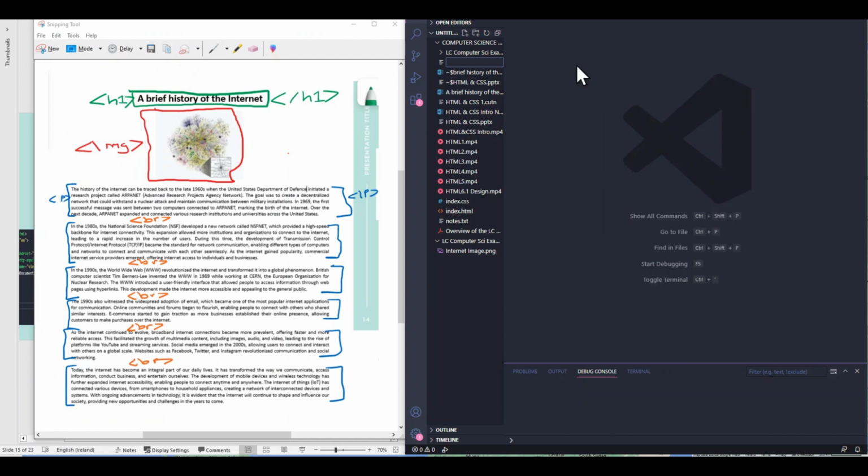and we will call this a brief history of the internet, and we want to give it the extension .html, and this basically creates what's called an HTML file.